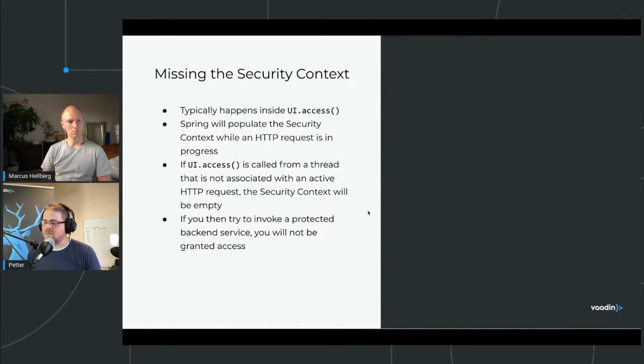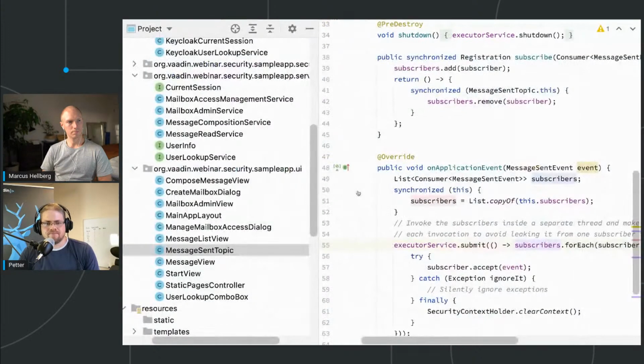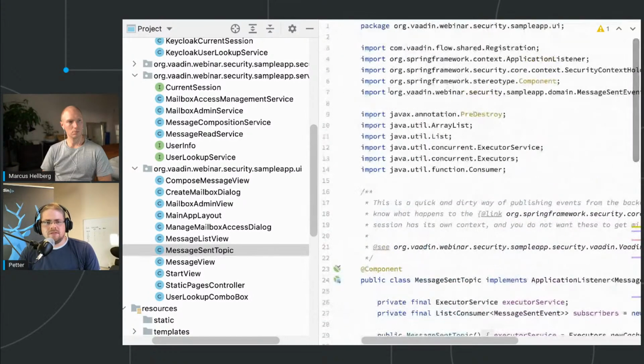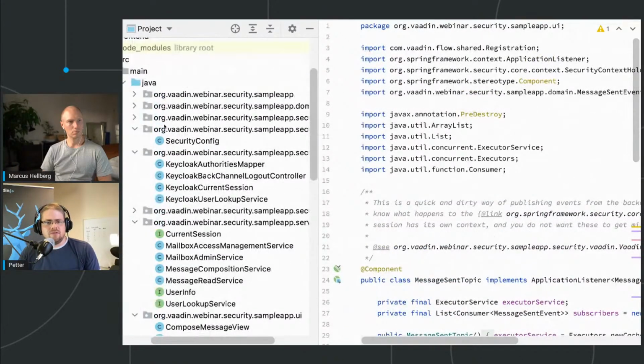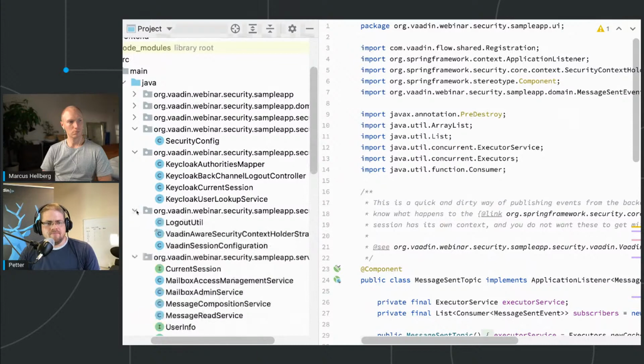This is a problem that we've seen from time to time in our forums and on Stack Overflow. You can solve it in two ways. I'm going to show you one of them. It's over here.